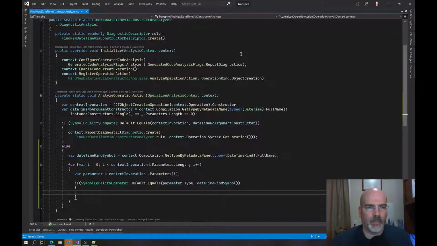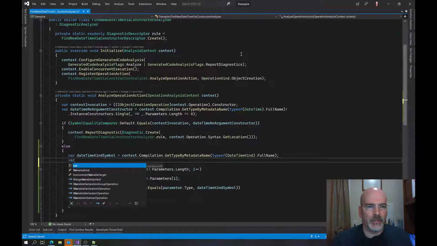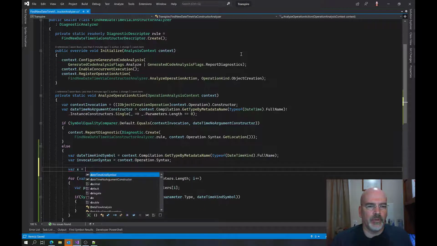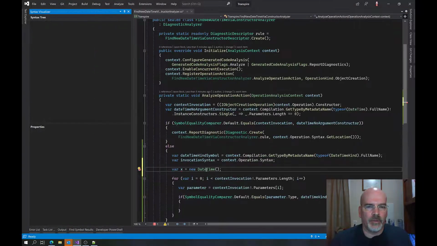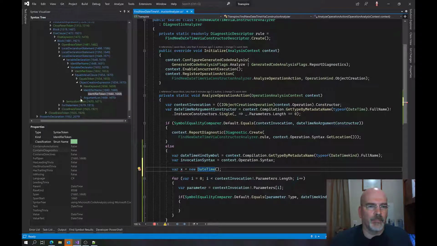So what we also want to do is get var invocation syntax equals context.Operation.Syntax, and that's just going to be a node. But I believe I said var x equals new DateTime. Okay, and then I come over to the syntax visualizer and I do this and I do that. That is an object creation expression. Yes. And the argument list has nothing. So we want object creation expression.